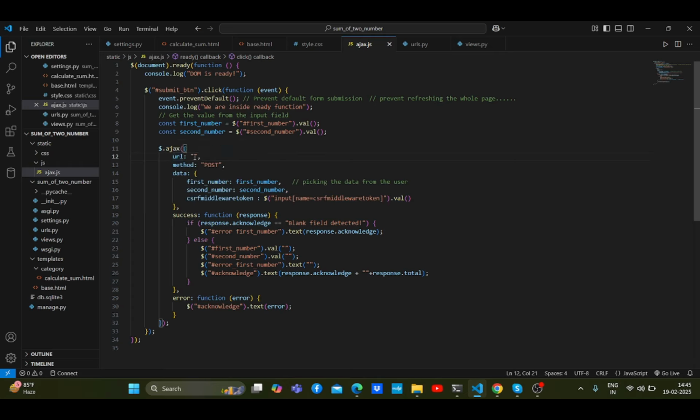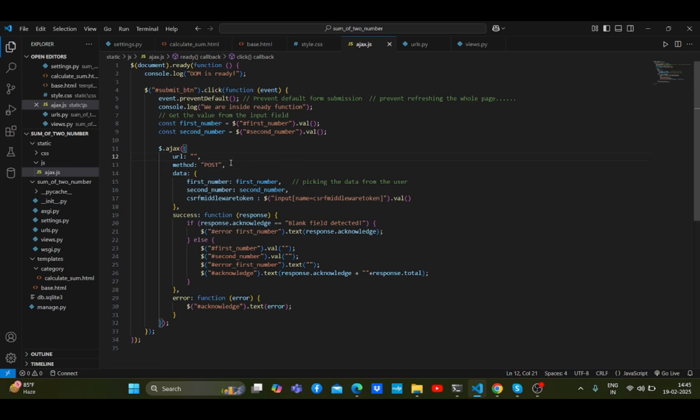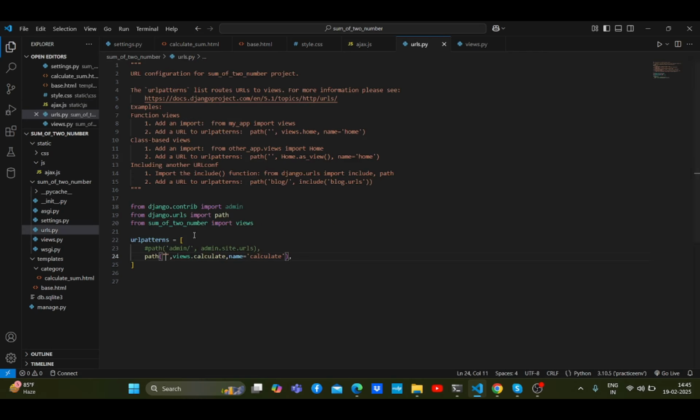So first URL dot slings means this URL file, this path will be called, and the method is post method. First, within this path, views.calculate. This path function takes three arguments, and this views.calculate means within the views file, this calculate function will be called.